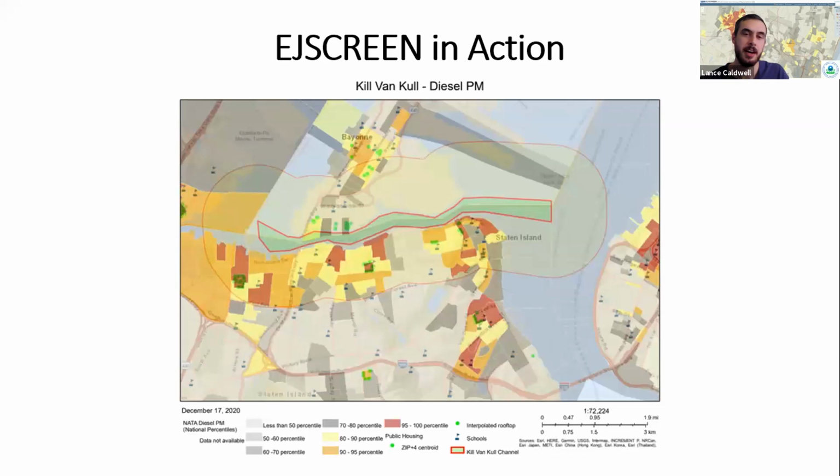So just a little snippet of some of the ways that Towana, Ameesha, and I have used EJScreen in action. There was a federal agency that was doing a project in the Kill Van Kull. Those of you who are familiar with the New York City and New Jersey harbor area will recognize this map. So we used EJScreen, and I drew that funky shape on there, and I'll show you how to do that.